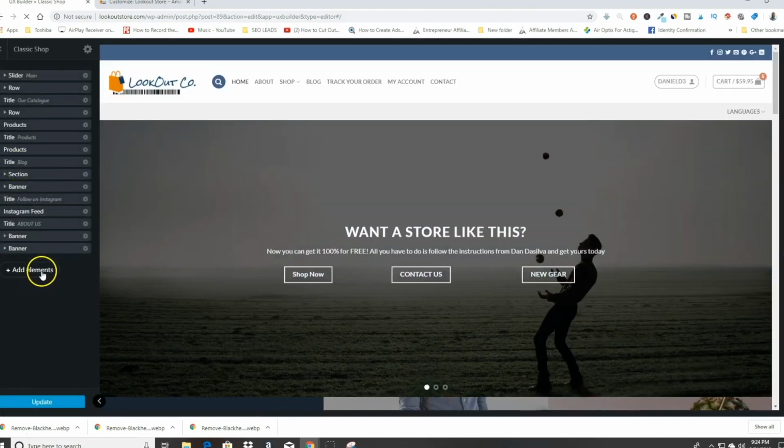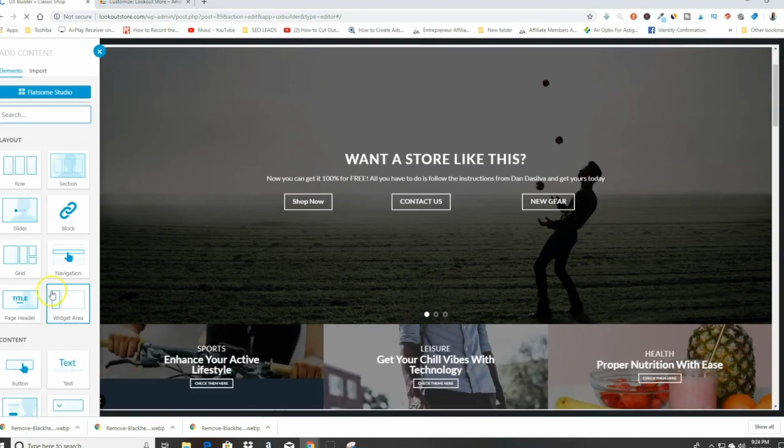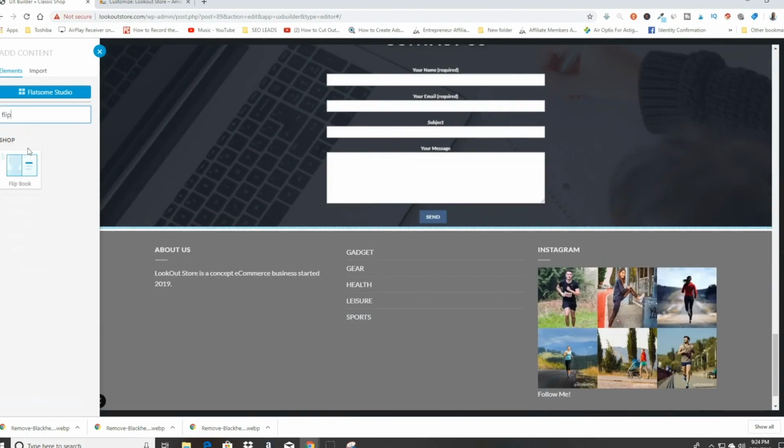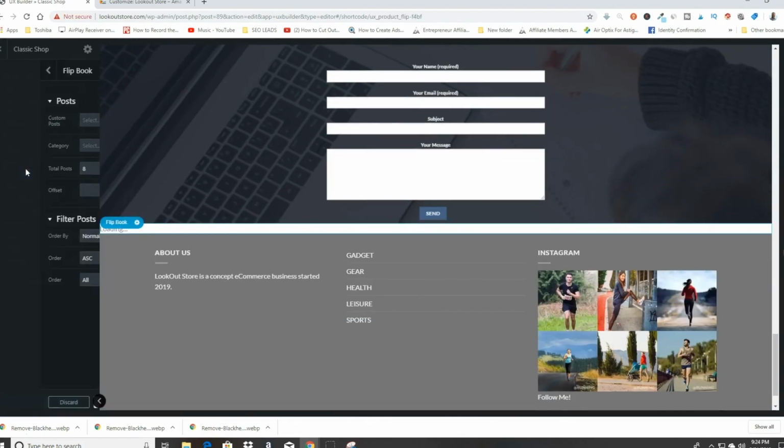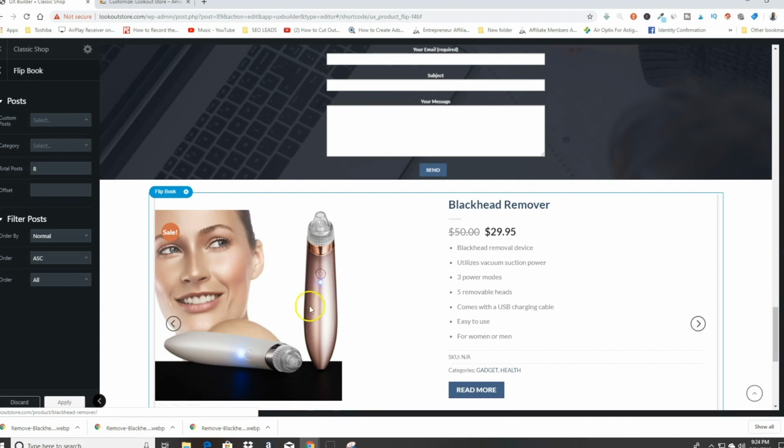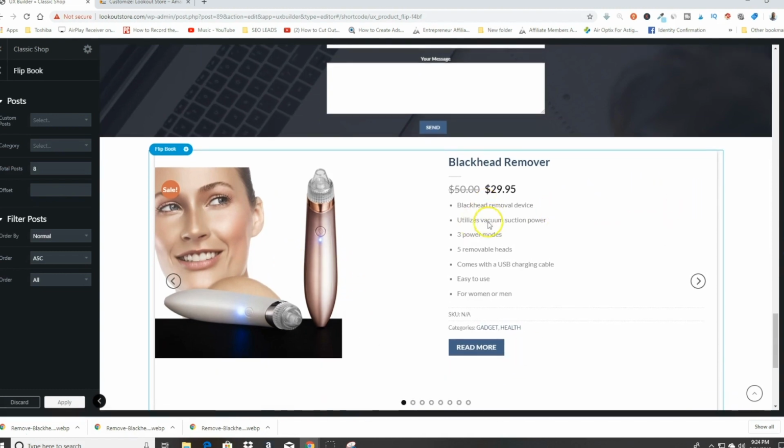Once that loads up, we're going to add an element. Okay, and what we're looking for is Flipbook. So right there, we're adding this Flipbook, and so you see this is a way that they can flip through and look at all your products and see the description as well. And you can do this for your entire website, or you can do it by category.